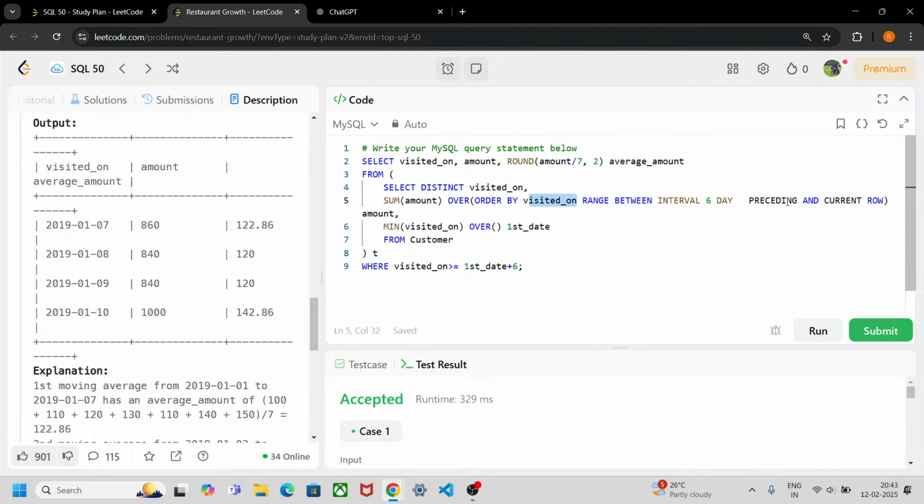What this suggests is, we need to consider the preceding 6 rows and the current row to find the sum. This is basically the amount which we get here. Then we do min of visited on over first date. I think we will understand this with ChatGPT, so that the idea is clear.